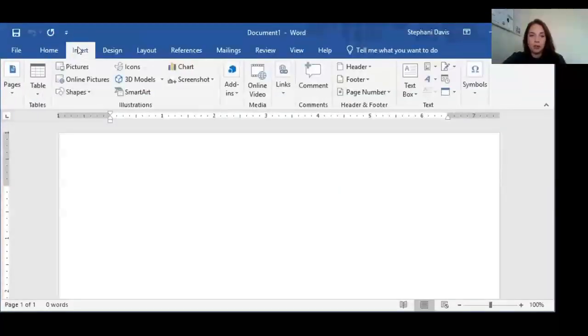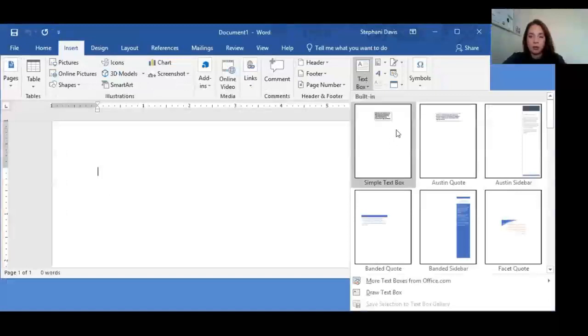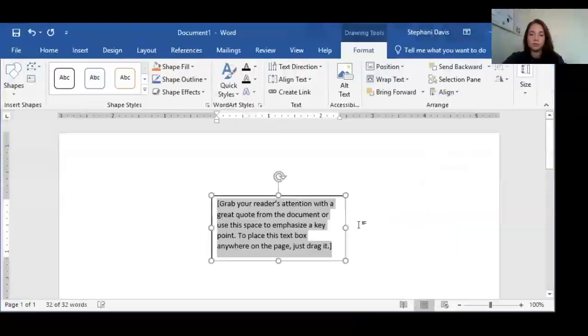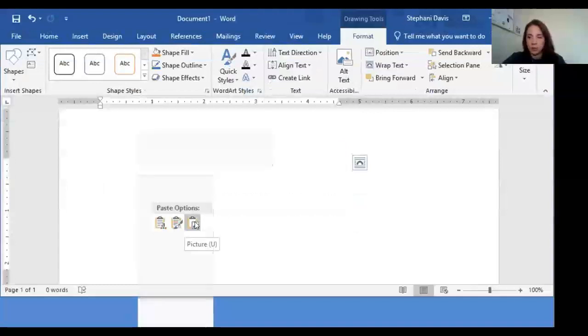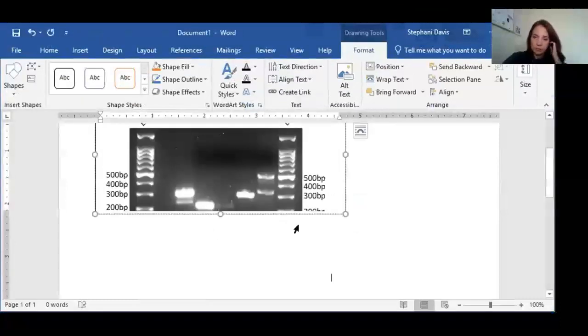and in your results section, you want to insert a text box. Just do simple text. I'm going to go ahead and paste the image. I'm going to paste it as a picture. Okay, just expand your box.